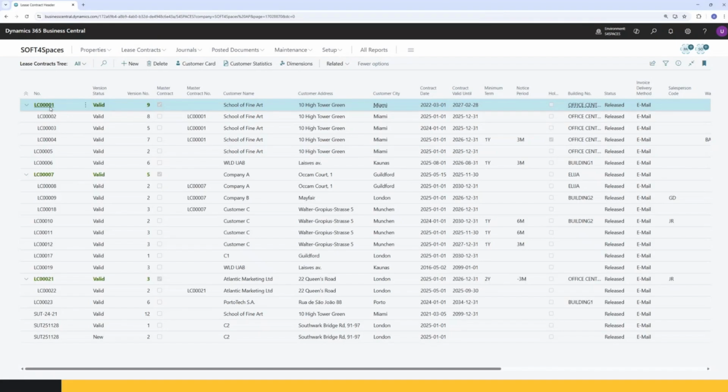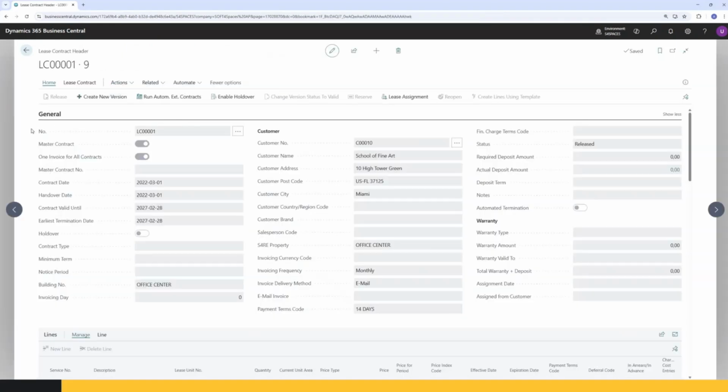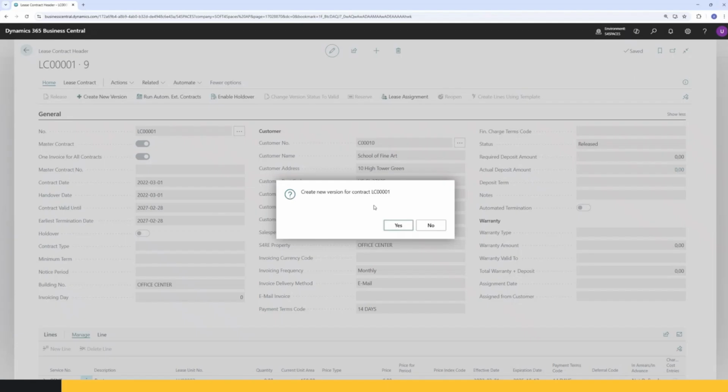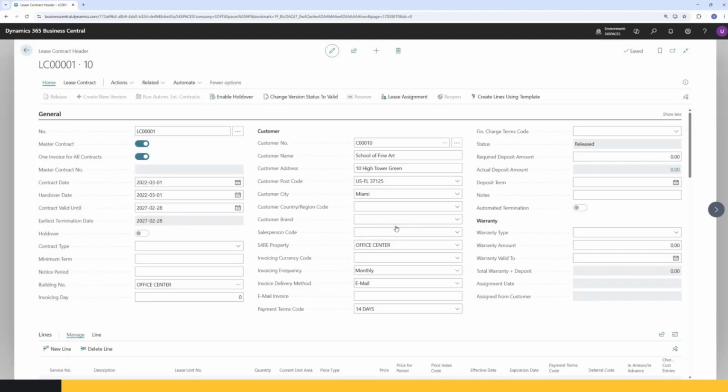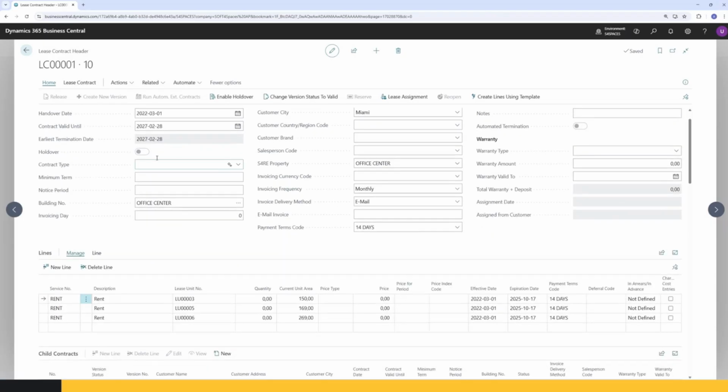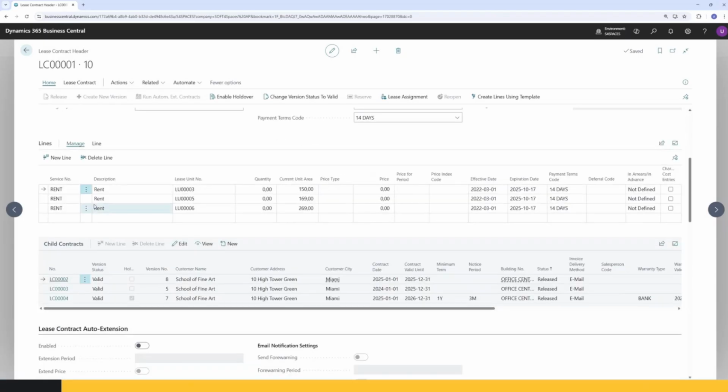Keep in mind that if you have a list and you would like to link contracts one to another now, you should create a new version or create a new contract. When we create a new version, our master contract and one invoice for all contracts buttons become active. When we enable master contract, the additional section appears below in the contract. This is our contract addendums, so you can feel free and manage separately from the main one.